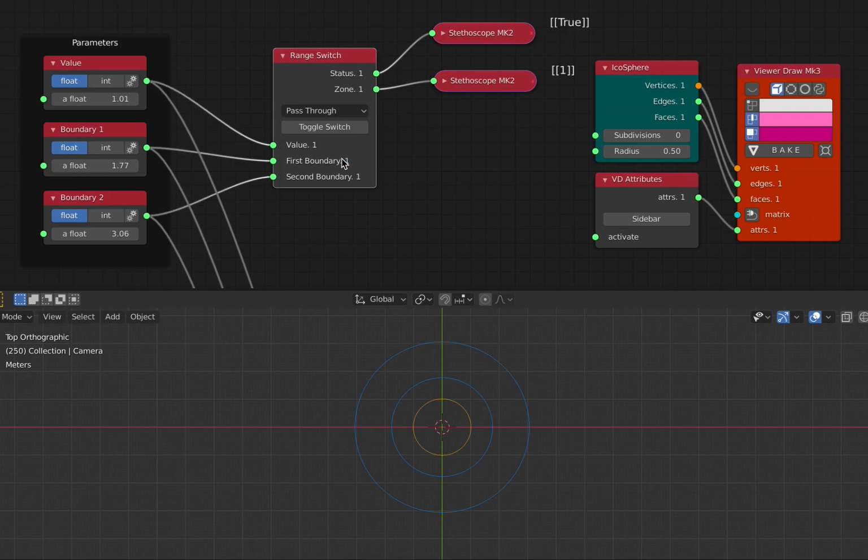And the pass-through essentially means that the value will need to cross the boundary range completely in order to flip the switch to on or off, depending on what the current value of the switch is. And to start with a particular value of the switch, on or off, I have an additional toggle button here that lets you do that.